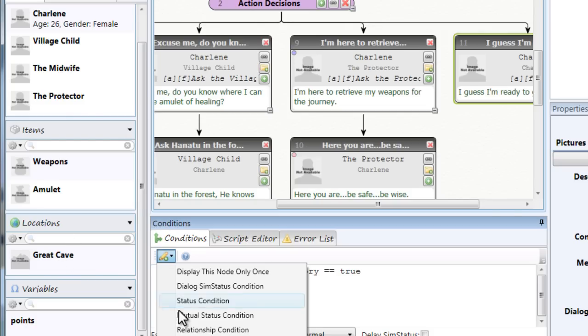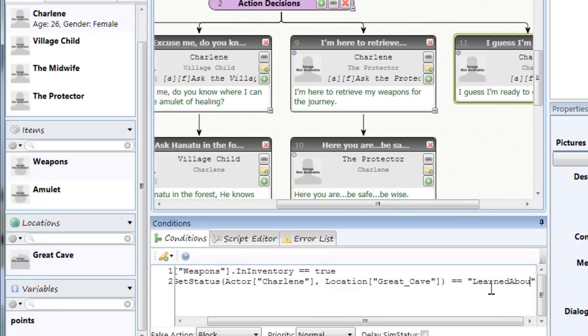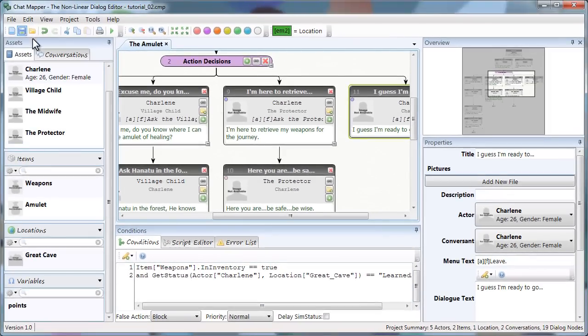here's where I'm going to do my mutual status condition. Charlene and the Great Cave learned about. So now this makes a little more sense to me. I'm going to allow the player to leave this area if you have the weapons in your inventory and Charlene has learned about the Great Cave. So I'm going to save this and go ahead and simulate.